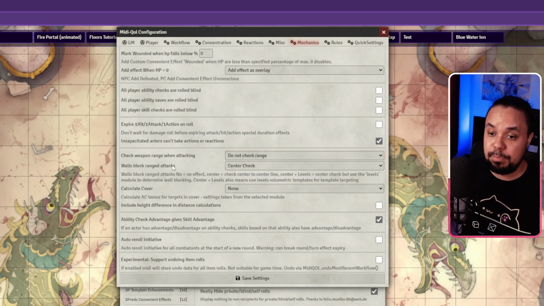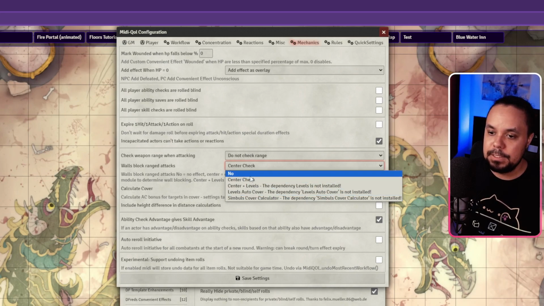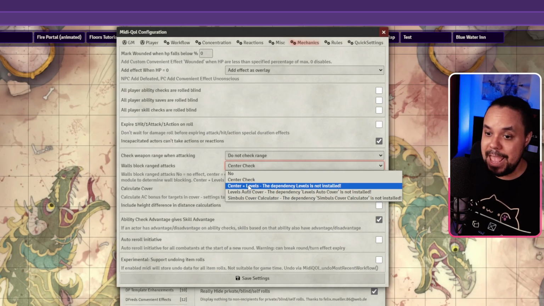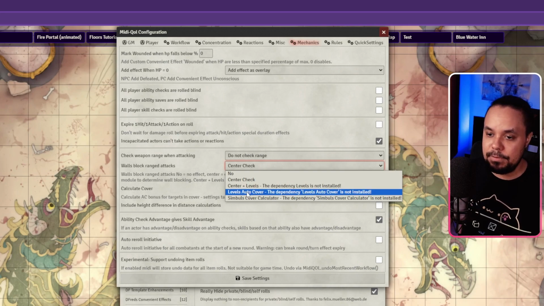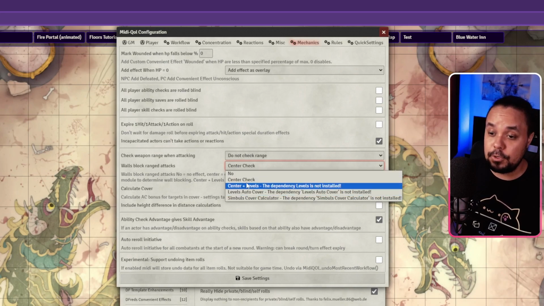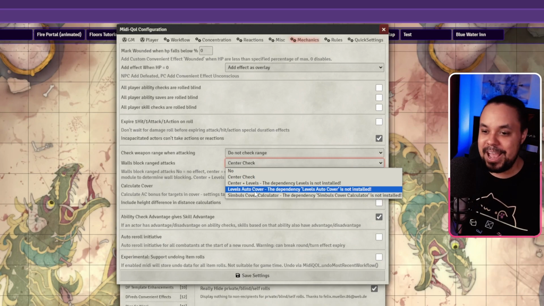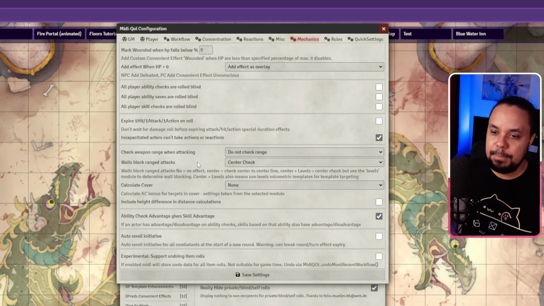Then you can have walls block ranged attacks. You can certainly have different types of checks here. You will need some extra modules. You'll need Symbols' cover calculator and Levels if you want to do these types of cover checks. Those are the extra modules that you can install if you want cover calculation, but I personally don't really do cover calculation automatically when it comes to running my games.